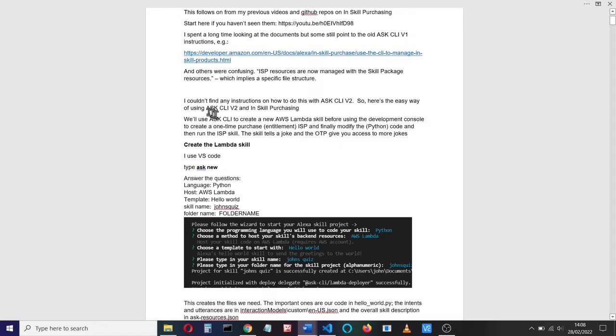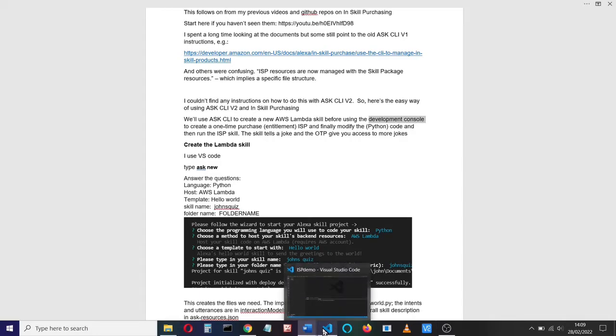What we're going to do is use our CLI to create our product. We've seen that elsewhere in other videos, but I'll just briefly run through it here. We'll change the code and add the one-time purchase entitlement, but we'll do that using the developer console. I'm going to use Visual Studio Code, which is extremely useful, very good, and I've added the ASK extras onto that, so I can just type that in. So we'll just kick that off.